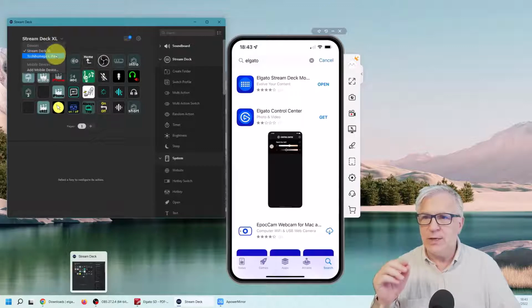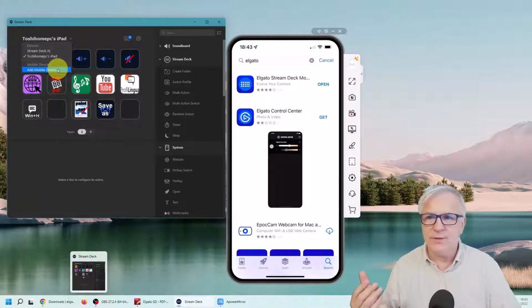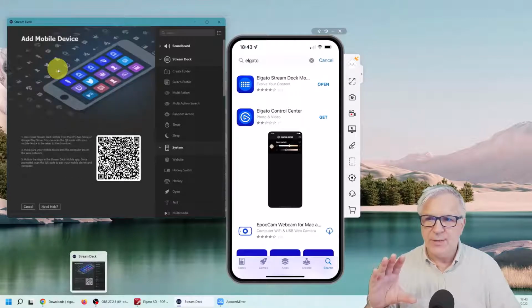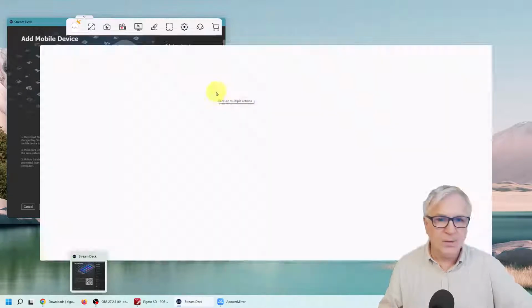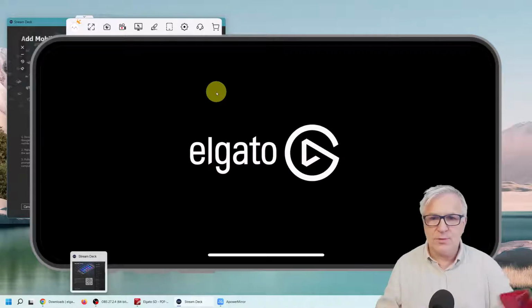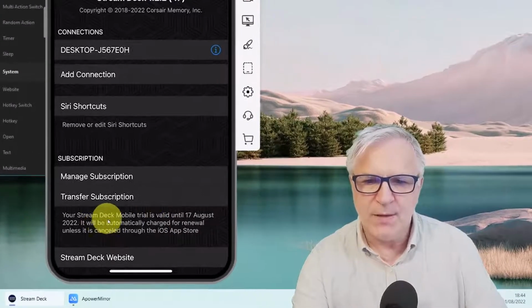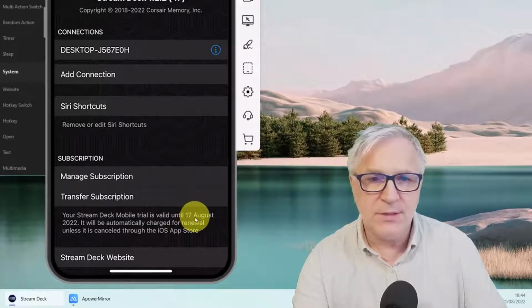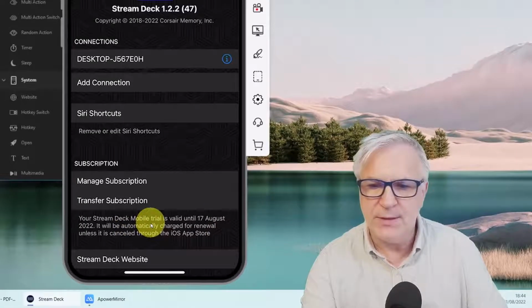Remember I told you before, I also had it on an iPad. And I have it on an iPad and I can also add my mobile device. So I'm going to add the mobile device and watch what happens. I need to link onto that square, so I'm going to click open, but I have to move my device over here, and there you can see at the bottom it says my Stream Deck is valid till the 17th of August, and it's now the 11th of August, so I've been using it for a month for free.